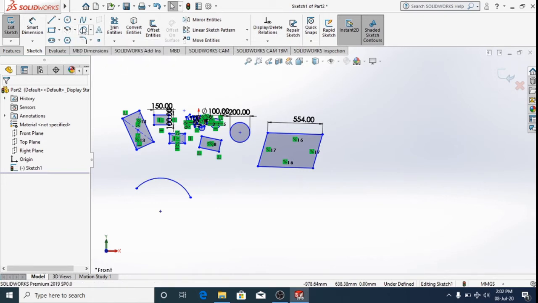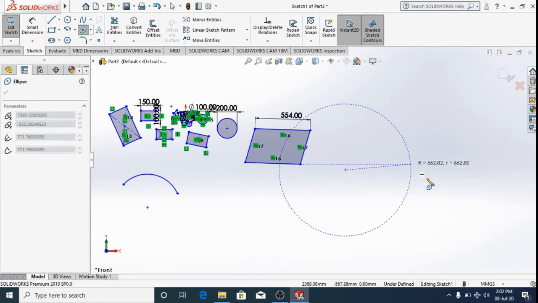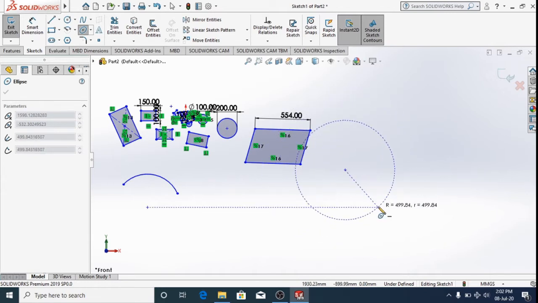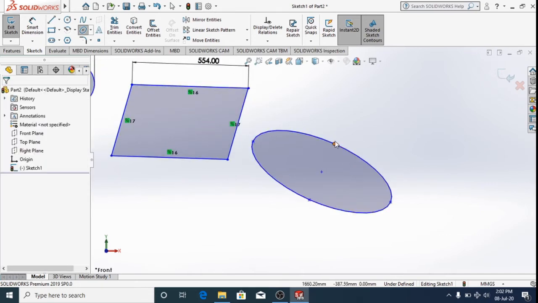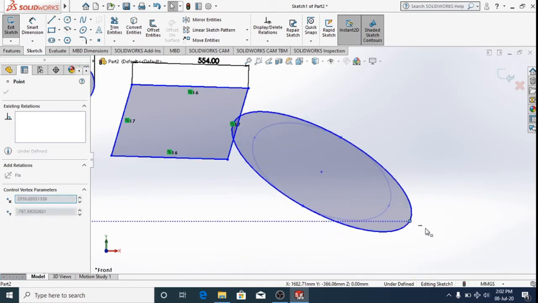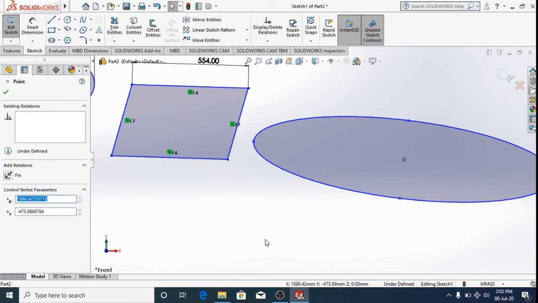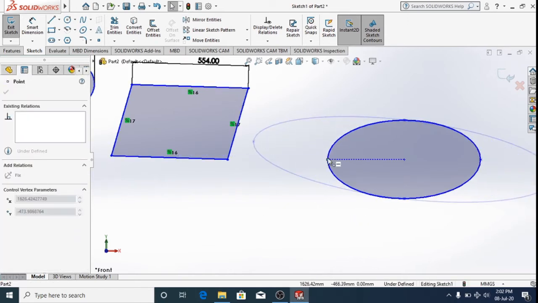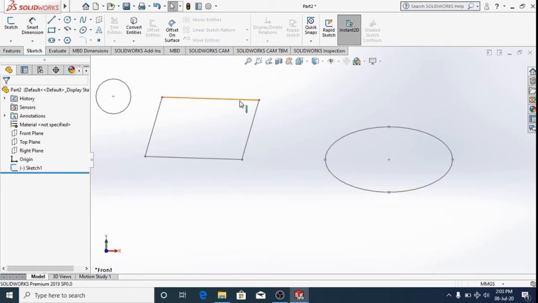So coming to the ellipse, the next basic feature of the sketching. Here we can build an ellipse using these features. We can also change and drag it however we want. We can drag it in this way or in this way and move this along this way. It's up to us what we want to do.